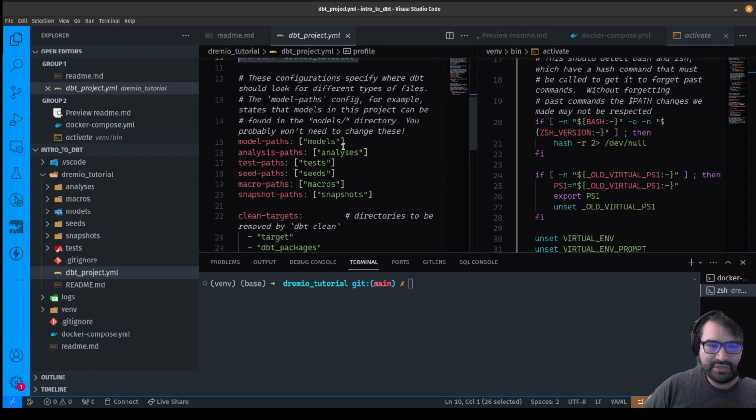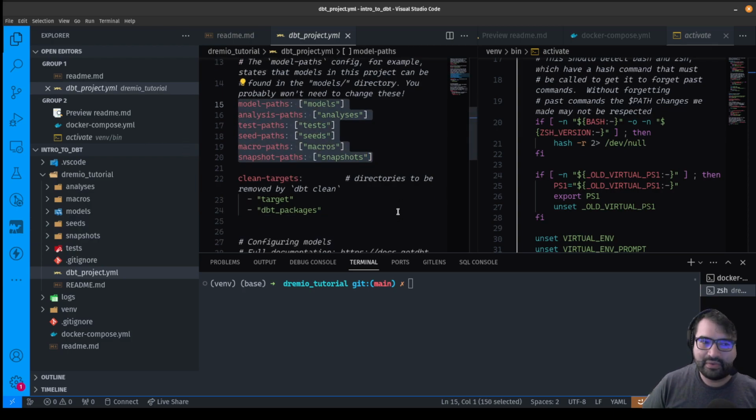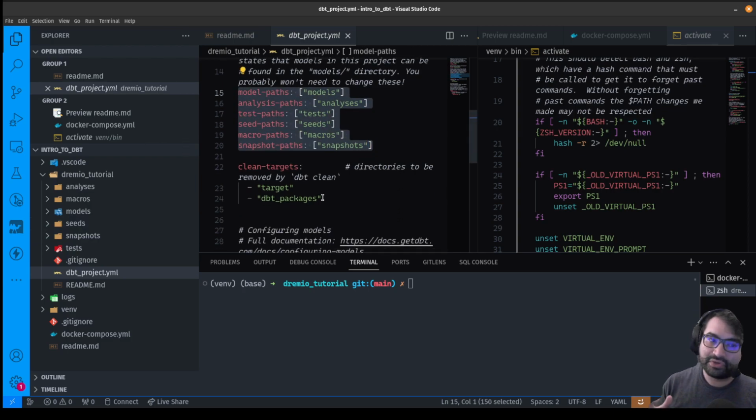Here you're saying, hey, which folder are you referring to for different aspects of what you're doing with DBT? So what would you write? Your seeds, tests, analyses, snapshots. For the most part, we're mainly just going to be using this models folder for this tutorial series. Okay, clean targets. These are going to be folders that, when you run the command dbt clean, get cleaned out. Okay, so generally stuff where you're going to have very temporary items.